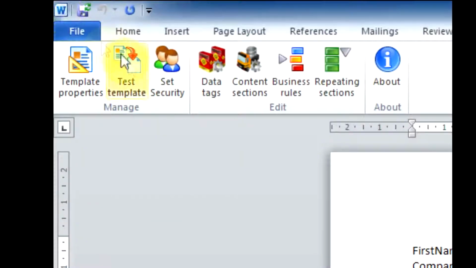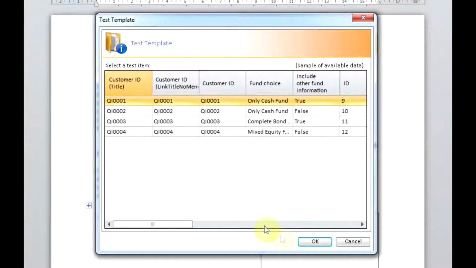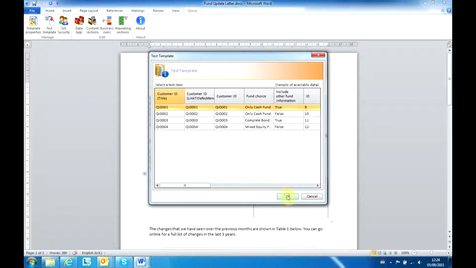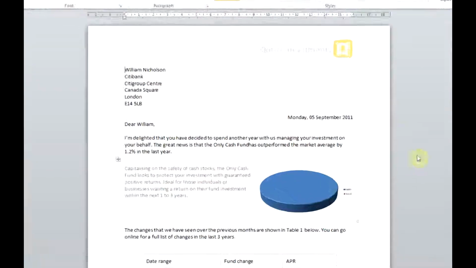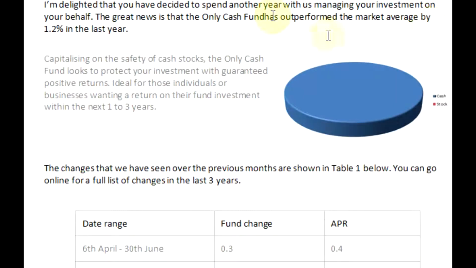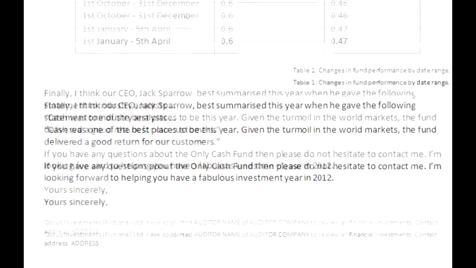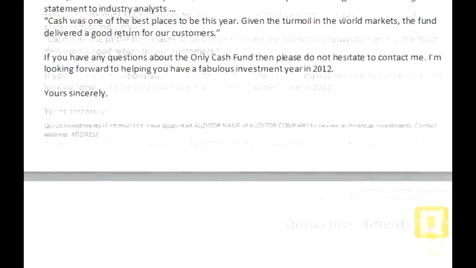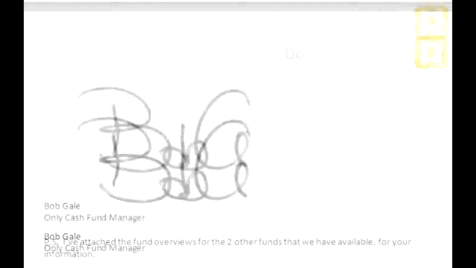So now we can run our tests, and it's as easy as pressing the test template and then choosing one of the lines that you have. As you can see in this example, there is no space between a couple of the words in the first paragraph. My fund summary is grey. The pie chart is far too big. The following table is too large. There's a number of changes that I want to make.